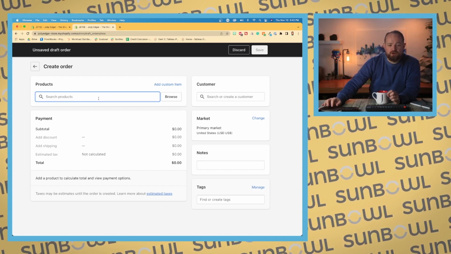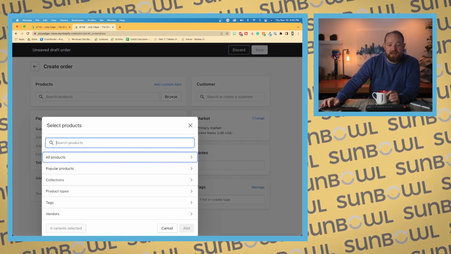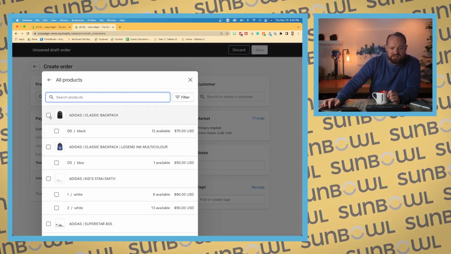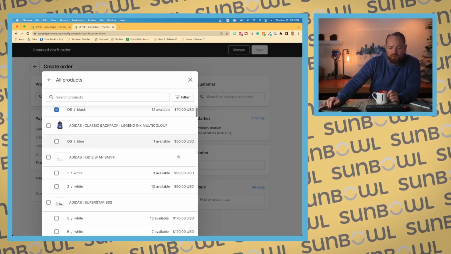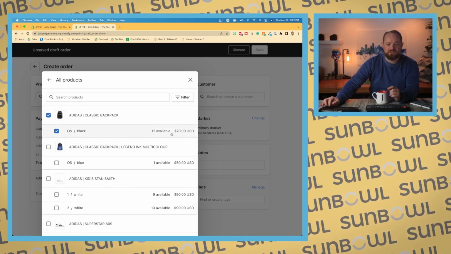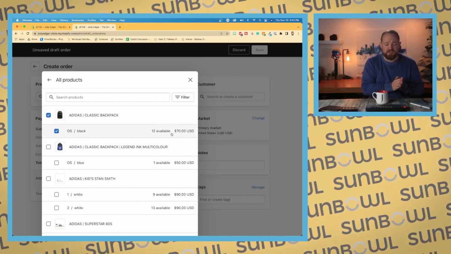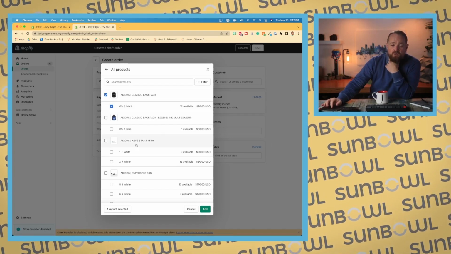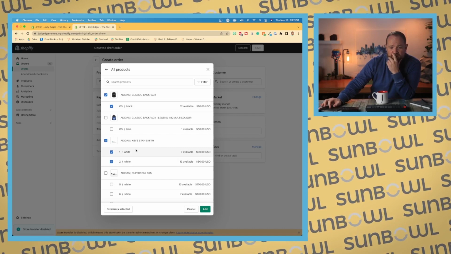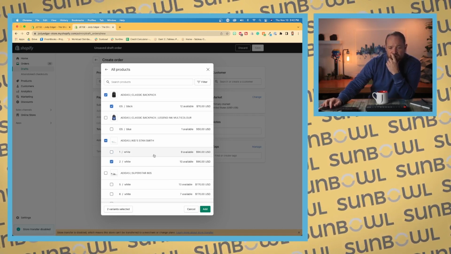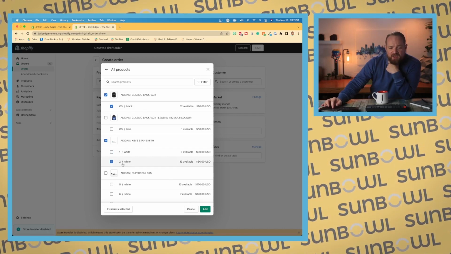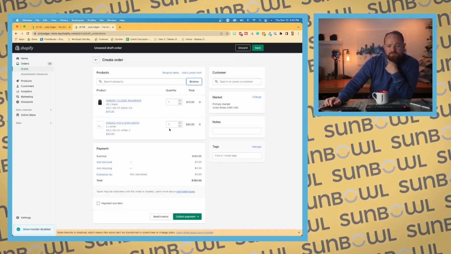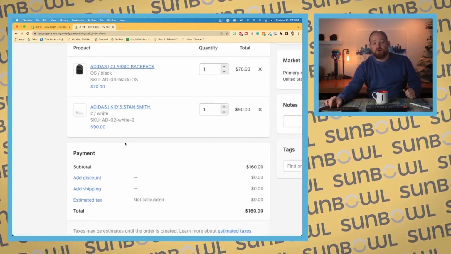So we're going to create an order. The first thing we're going to do is add an item. So we're going to browse, go to all products, and I believe there's an Adidas Classic Backpack in here. Great, we're going to add that in. Now it gives us some helpful information. It tells us how much is available and what the price is. Once we have selected that item, we could select multiple items if we wanted. So let's say we want an Adidas Kids Stan Smith size 2 in white. We're going to add both of those to our order. And as you can see, it's now started to populate our order.